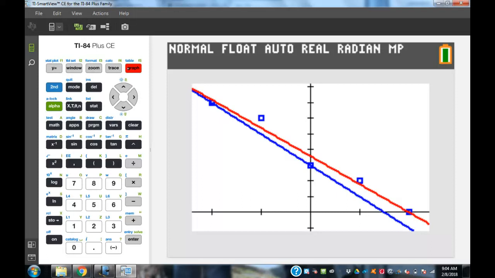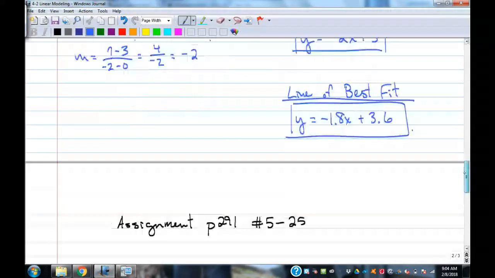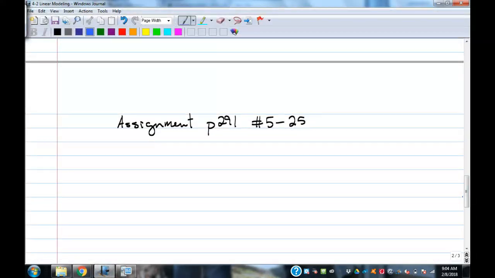Like I said, on quizzes and tests, I'm going to tell you which two points to use for the line of fit so that we're all looking for the same thing. Okay, all right. That'd be it for today. Page 291, 5 through 25, just some practice with this stuff and building some linear models based on the data you're given.